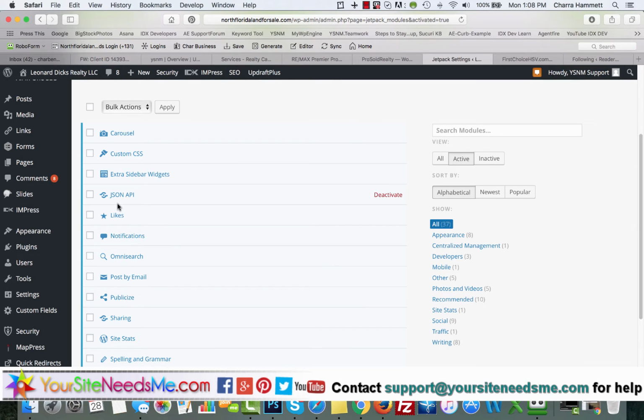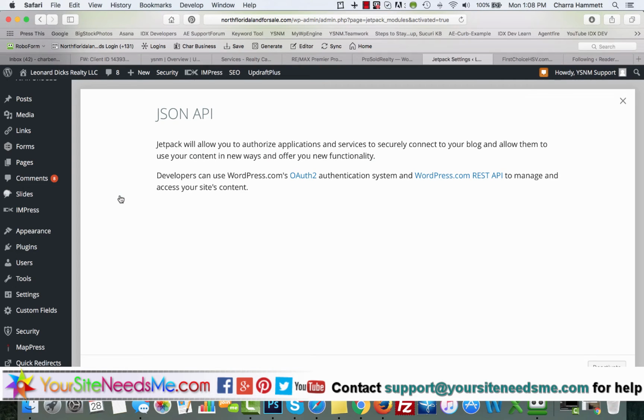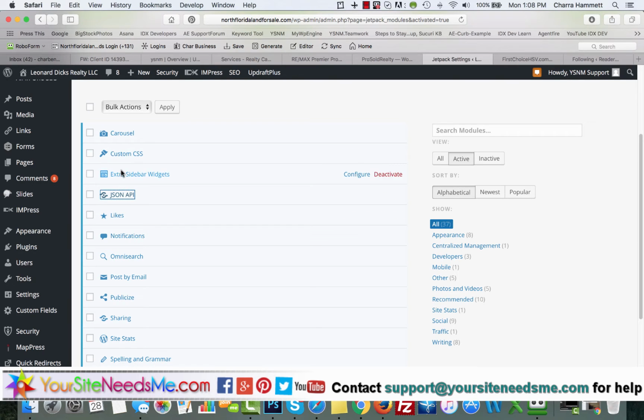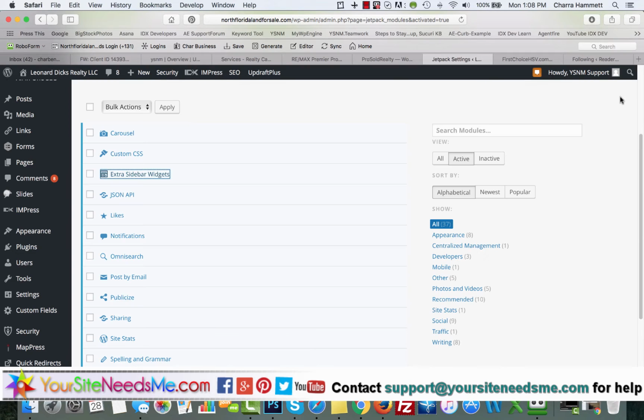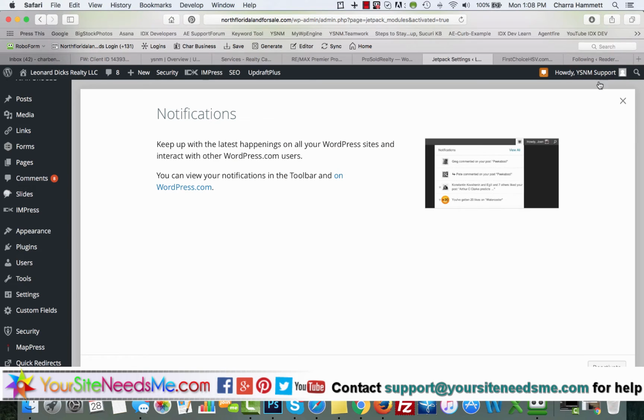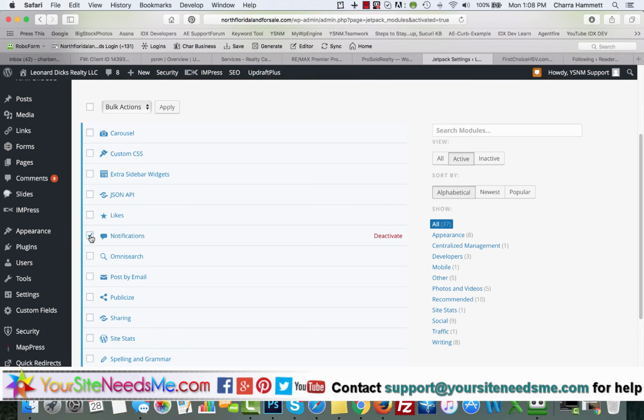Now, Jetpack is a huge plugin. It takes up a lot of space, and it will definitely slow down your site if you're using things you don't need. So we want to go through these, and I'm going to tell you which ones I use. This one I don't really use. Well, actually, yes, we do. We use that one. If you're not using the extra sidebar widgets, which include a Twitter widget, a Facebook like, Gravatar, gallery, and social media icons, then you want to take those off. Notifications, I don't ever use this one, so I am going to uncheck that one.